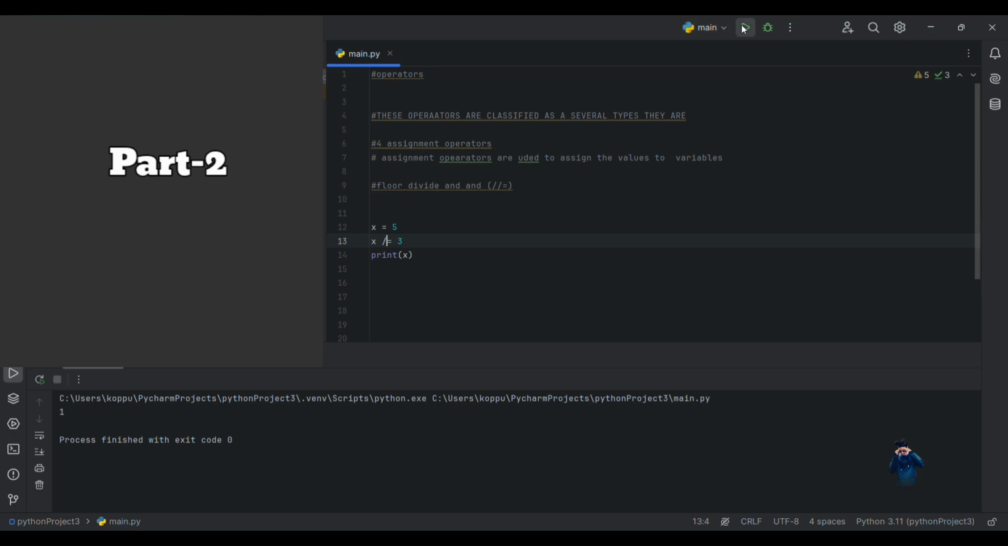Once we can see 1.6666 here. So by using floor divide, we get the calculation without any decimal point or floating numbers. We can get only an integer whole number. So that's it, guys. After that, we have to see modulus.